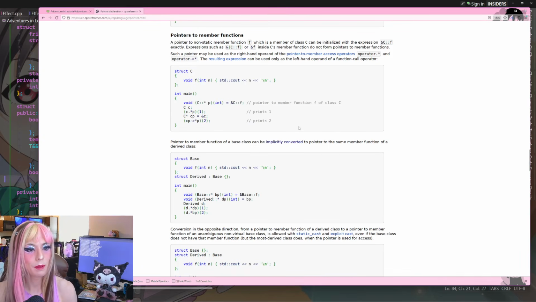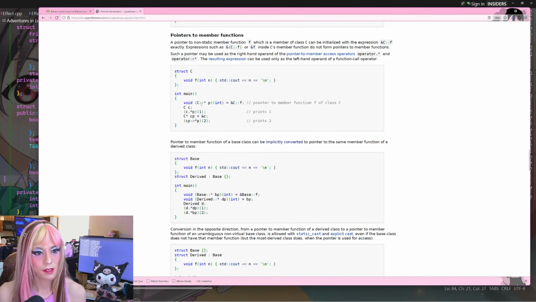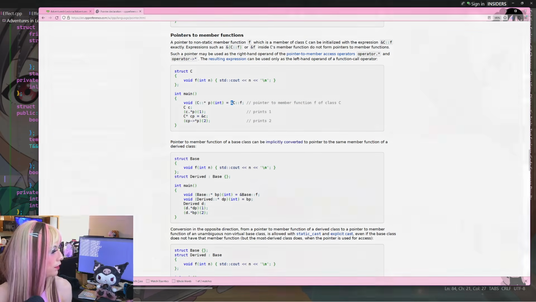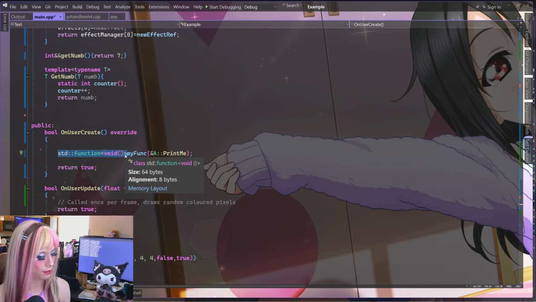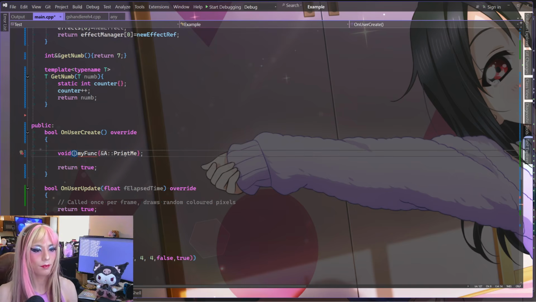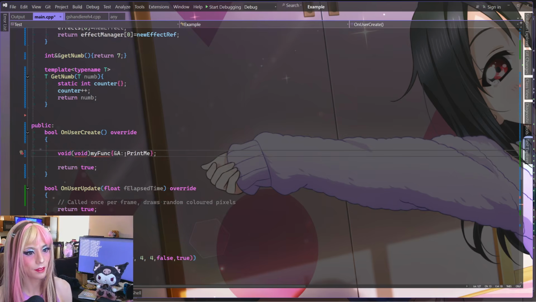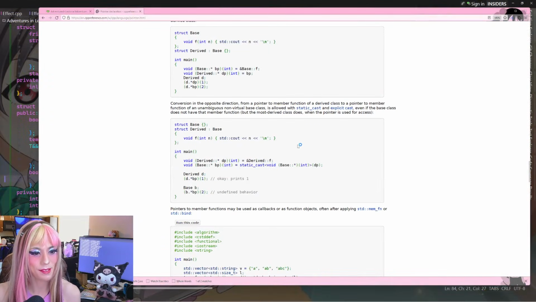Pointer to member functions. So, pointer to member function f of class... Oh, I think you might include this, don't you? I think that's part of it, but the other part is actually using the right syntax, right? So it's like void... let me see. It would just be... Is that right? Hold on. I'm not sure how you're supposed to do this.